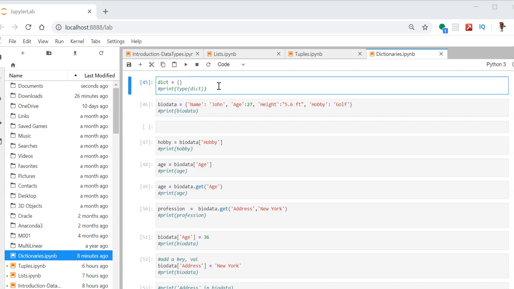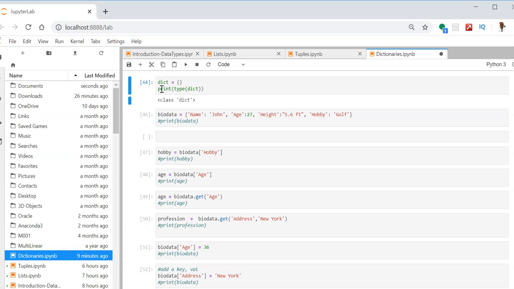So let us now do some programming for dictionary, Python dictionary. This is my empty dictionary. Let us see what is the data type of this one. It shows the class dictionary.